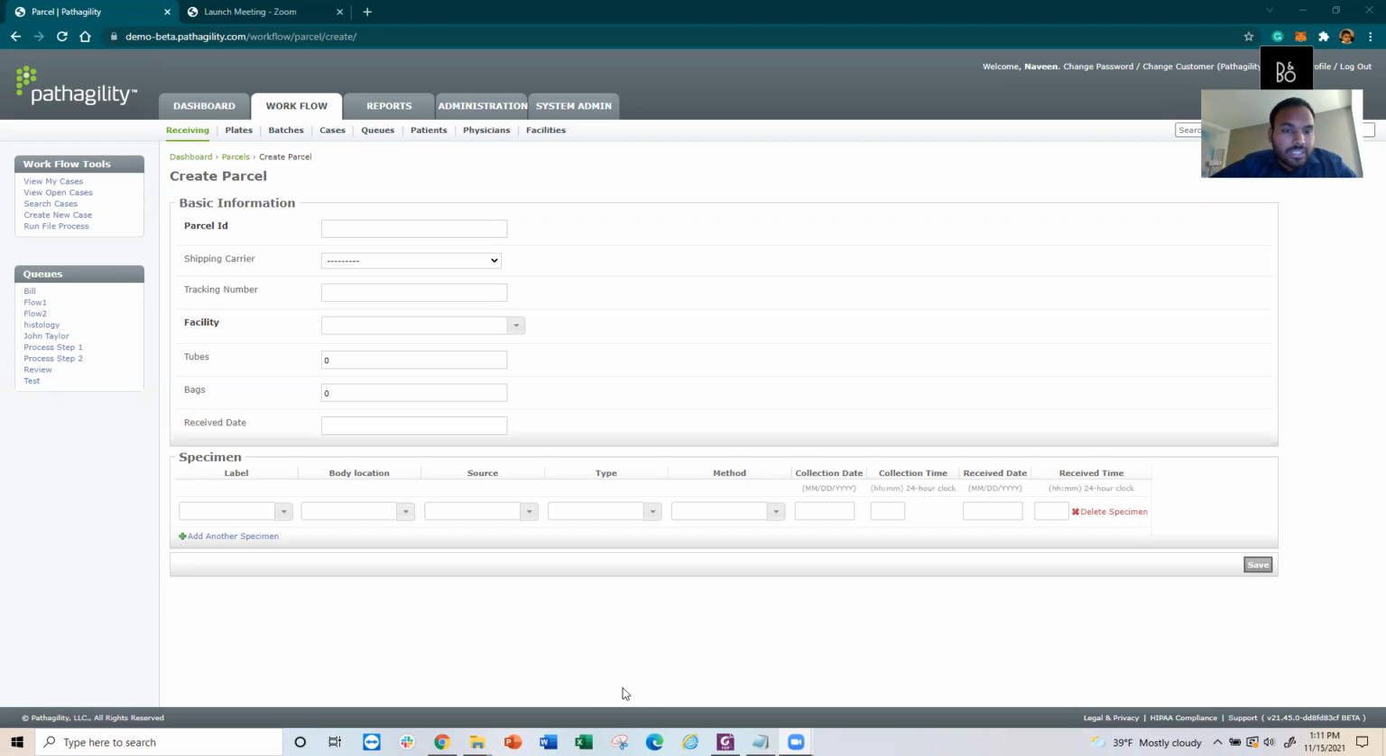As a first step in the parcel receiving, it is required to assign a parcel ID. The parcel ID can be assigned either manually with a user-generated value or can be auto-generated, depending on the customer's setting. The system allows for both configurations. For the purpose of this demonstration, I will be assigning a manual parcel ID of parcel test 2.